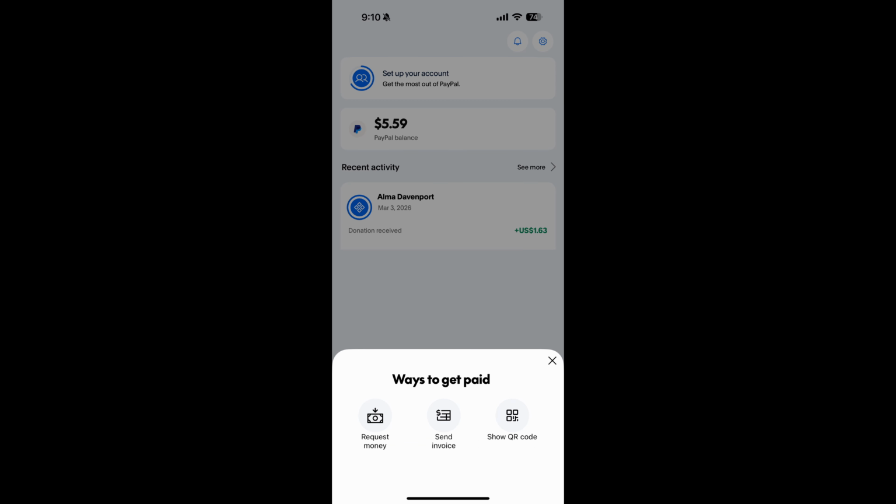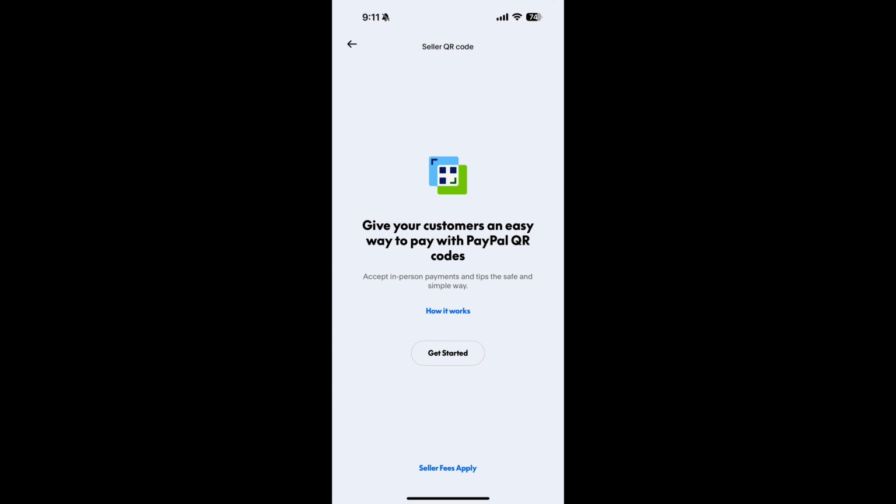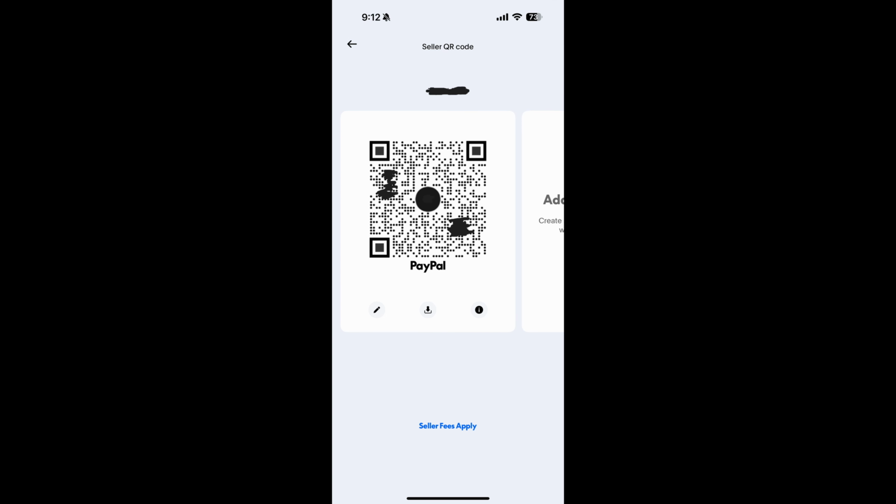You will see three options here: request money, send invoice, and show QR code. What you want to do is tap on show QR code. Now on the next screen, you will see a get started button. Go ahead and tap on that. PayPal will now automatically generate a QR code for you. This is the code you can show to others so they can scan and pay you instantly.